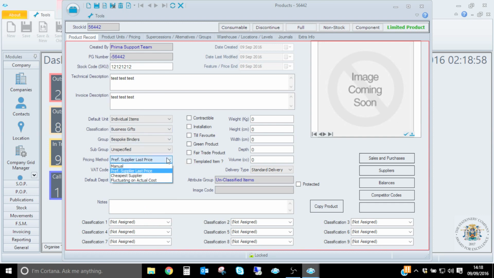Pricing methods. This one is how the pricing updates against this product. You can have it as manual, so you can only manually update the pricing of this product. The preferred supplier's last price means whatever the last price you got from your preferred supplier will filter through to your product record, so that price will store against it.